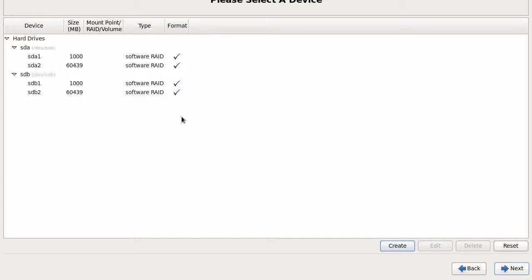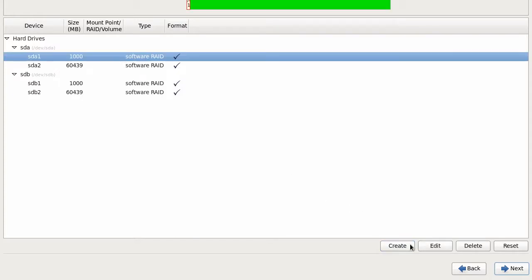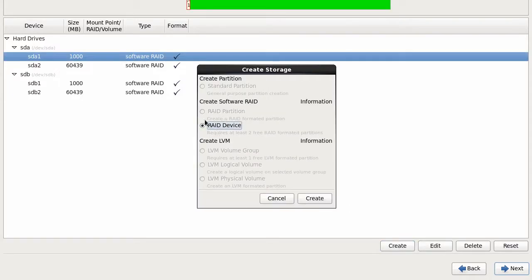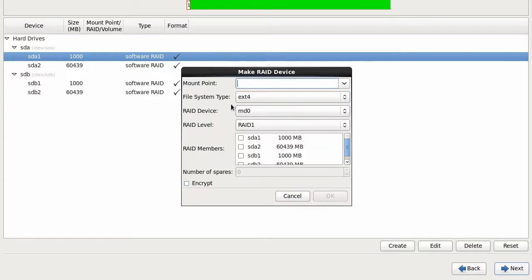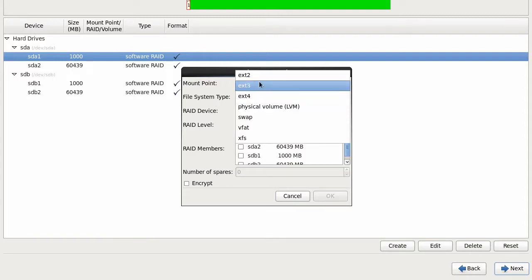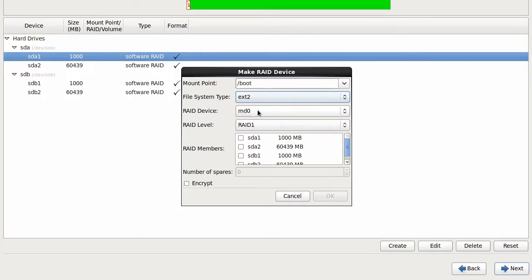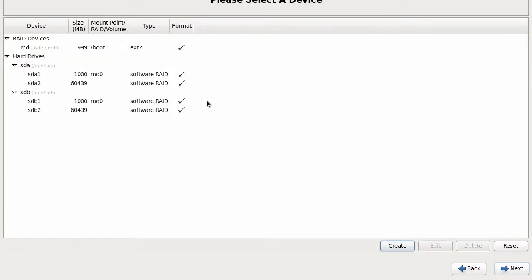Okay, so now you think, okay, we've got our software RAIDs, but no, we haven't said what type of RAID we want. So yet again, you have to click through again, do create. Now it's RAID device. And so we create that. And then this is the boot one. So put that on boot. And I'll make it MD0 for simplicity. So it's MD0, RAID 1. And of course, the two devices we're using, SDA1 and SDB1. So then we click OK on that. So then finally we have our boot partition set up.